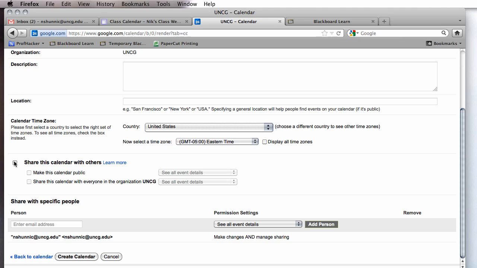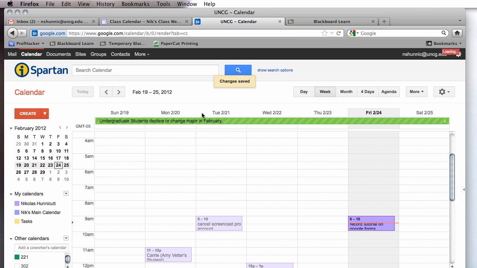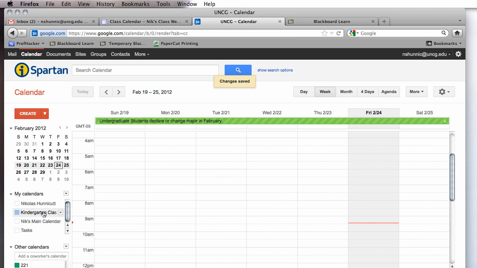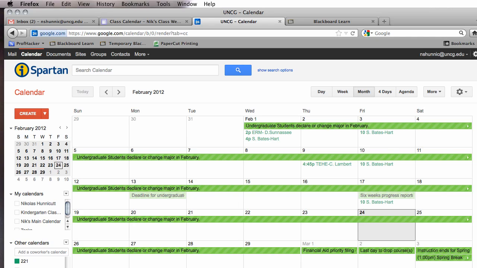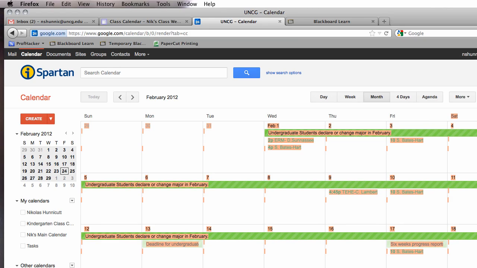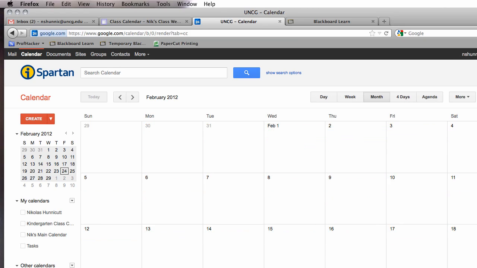And so what I'm going to do here, I want to make sure I make this calendar with everybody in UNCG. And then I'm going to go ahead and create the calendar. Here's my, let me turn off all these other calendars. So this is my kindergarten class calendar only. I can search by month. I have so many calendars, I haven't turned them all off, it looks like. I've got all these other calendars down here. Google Calendar is a neat tool to have, but sometimes it can get a little bit overwhelming.